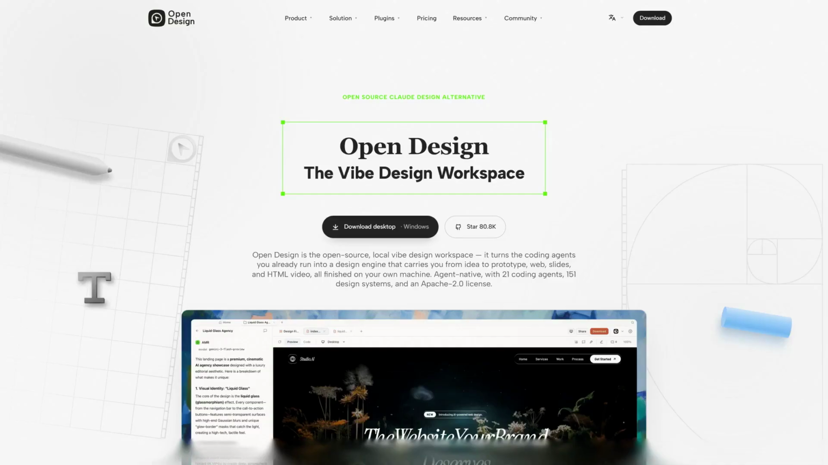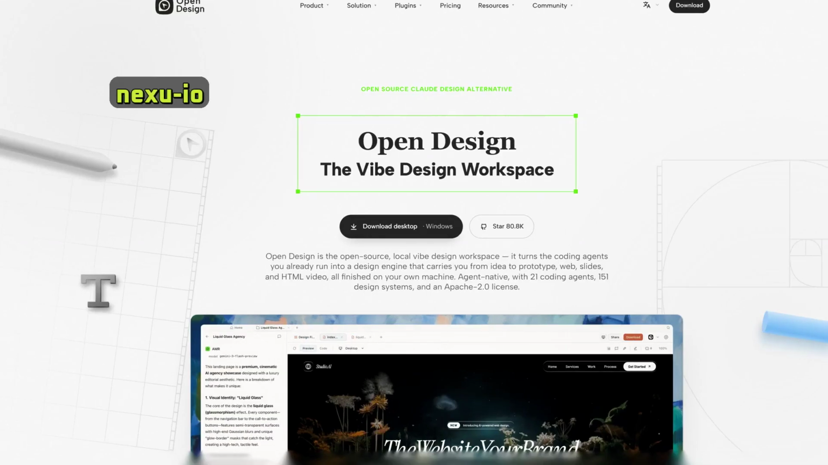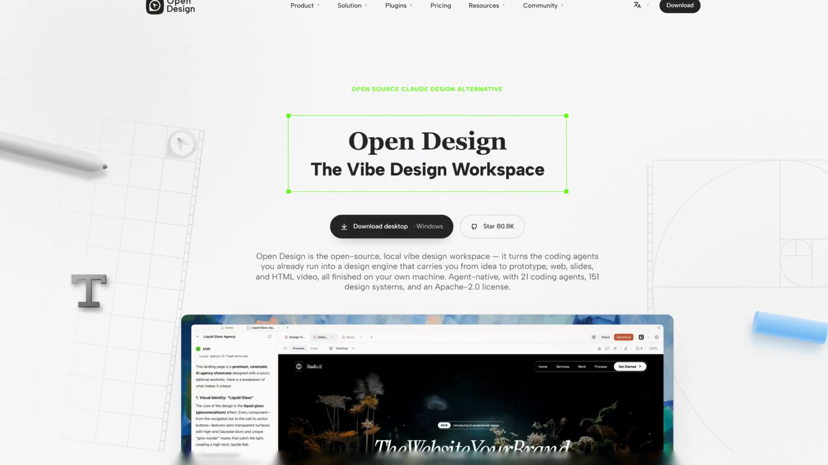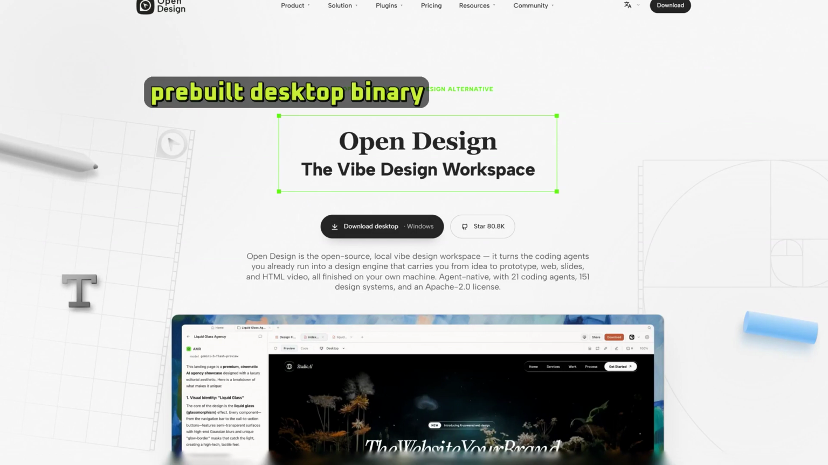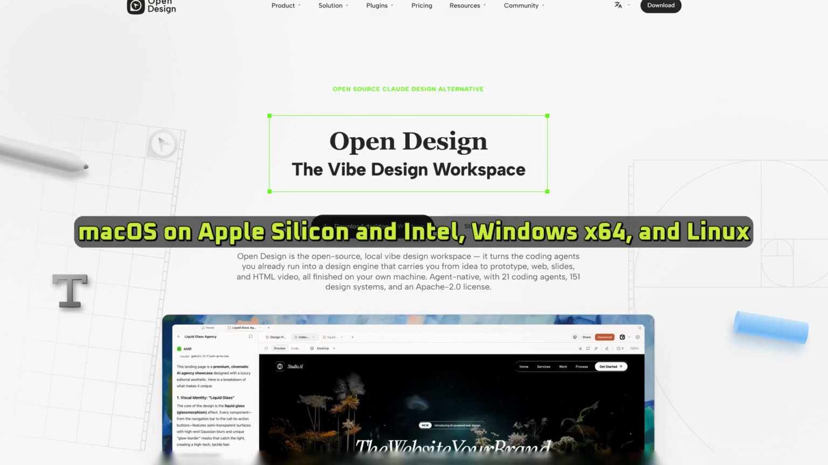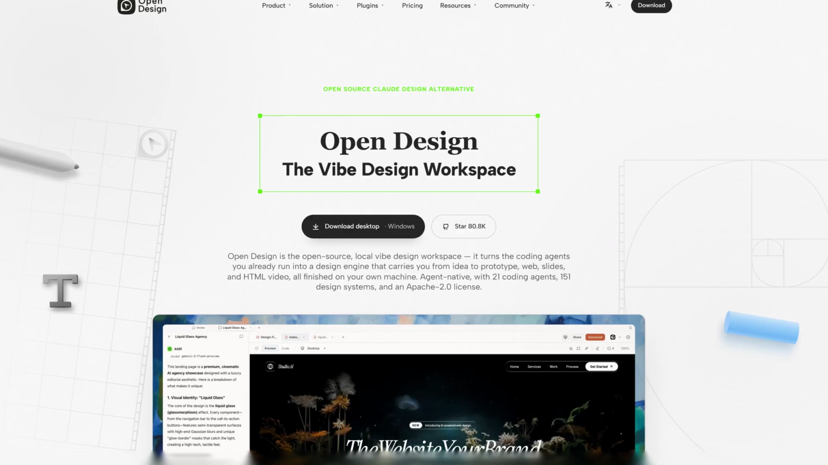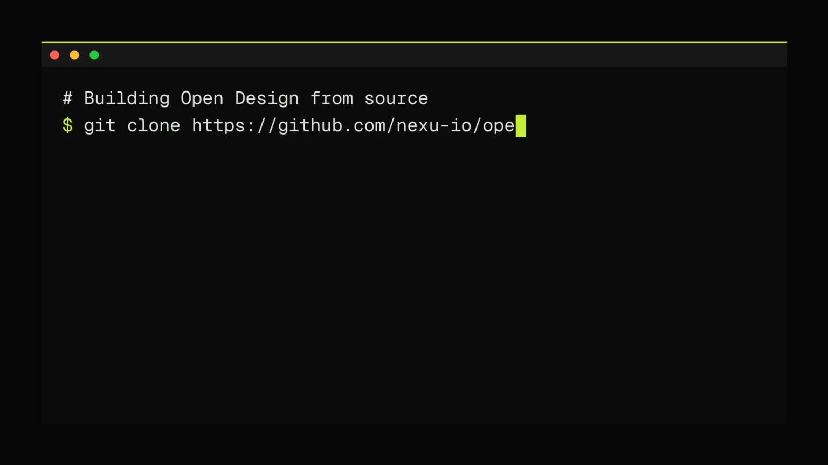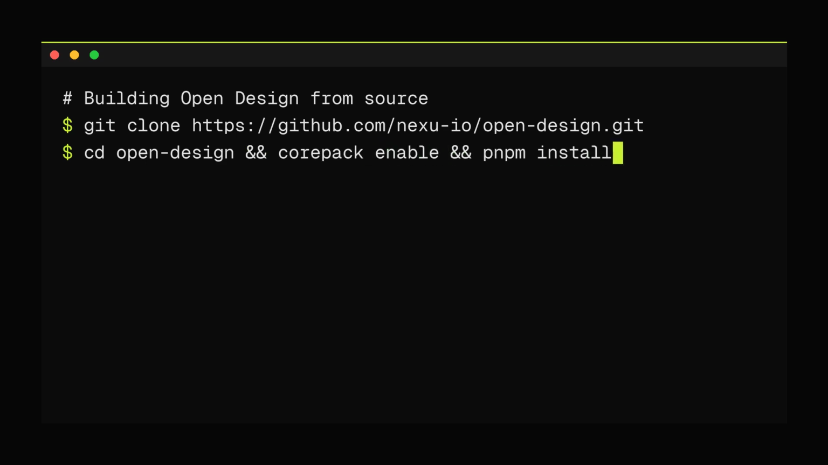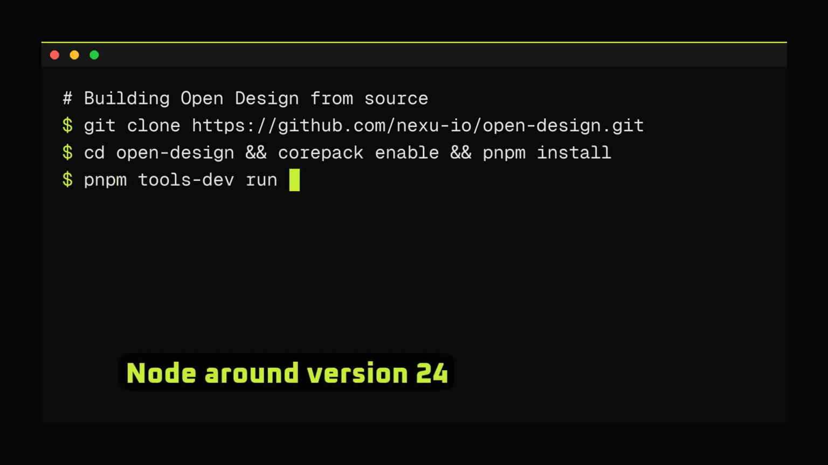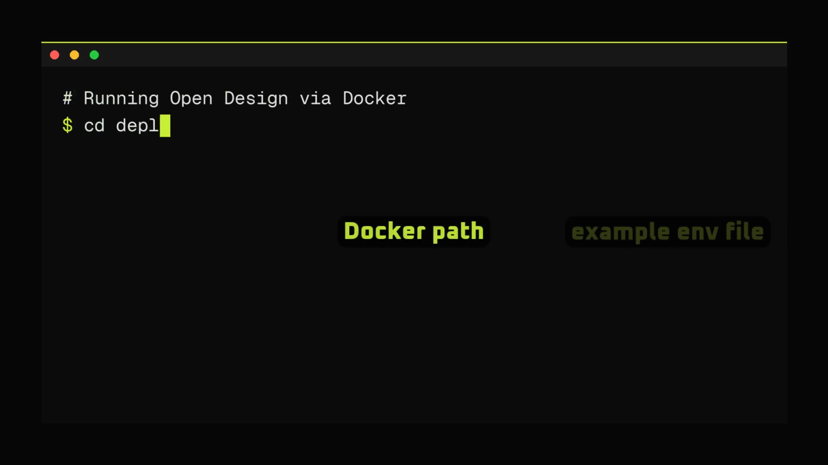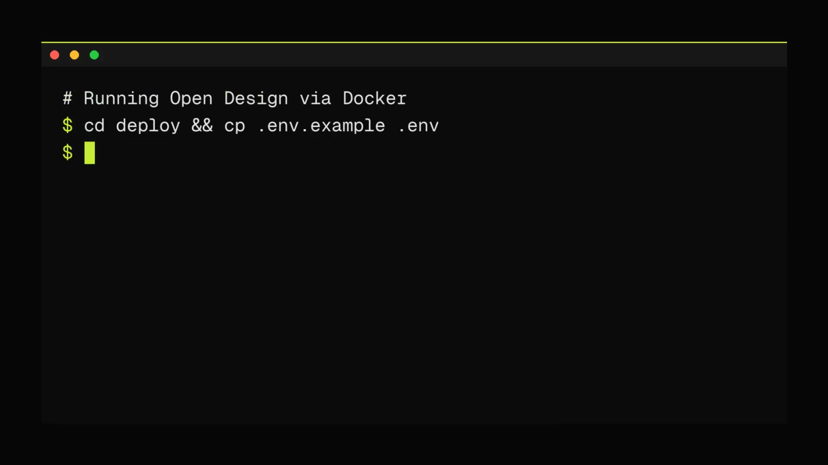1. Install it. OpenDesign from Nexu.io is Apache 2.0 licensed. The recommended path is the pre-built desktop binary: macOS on Apple Silicon and Intel, Windows 64, and Linux through an AppImage. If you would rather build from source, you clone the repo, enable Corepack, install with pnpm, then run the web tooling. The requirements are Node around version 24 and pnpm 10.33.x. There is also a Docker path that copies an example env file and brings the stack up with Compose.